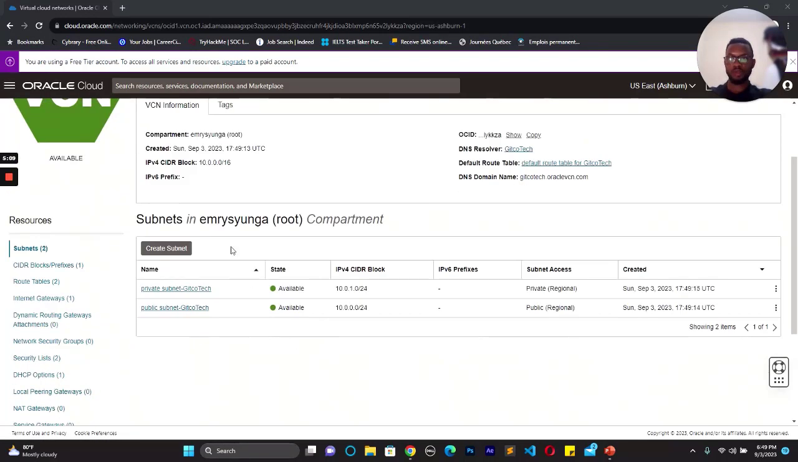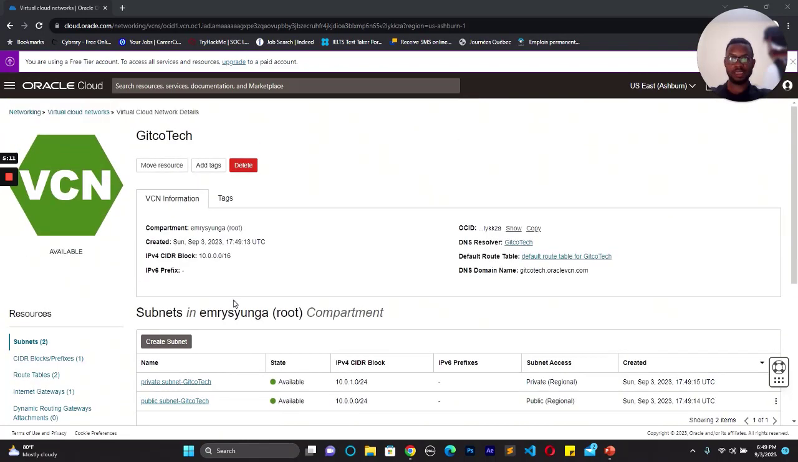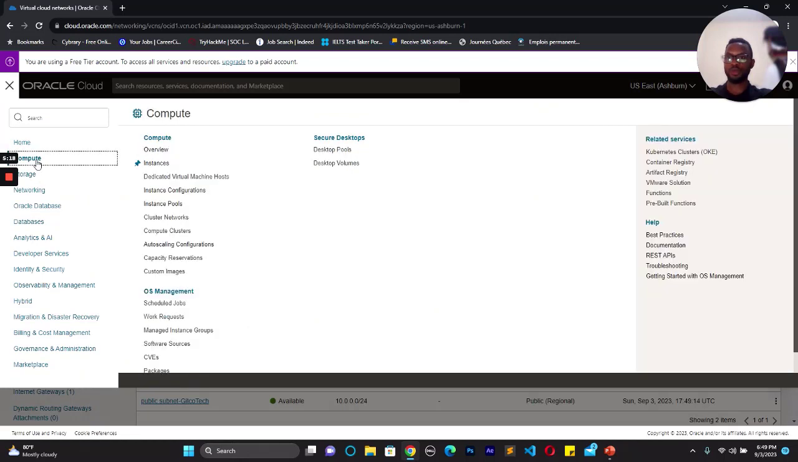Once we are done with our network, the next thing we're supposed to do now is to create our compute instance. In order to do that, we click on the hamburger menu. We're going to go on compute, and then we are going to click on instances.